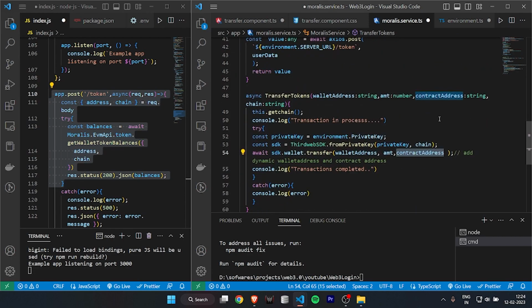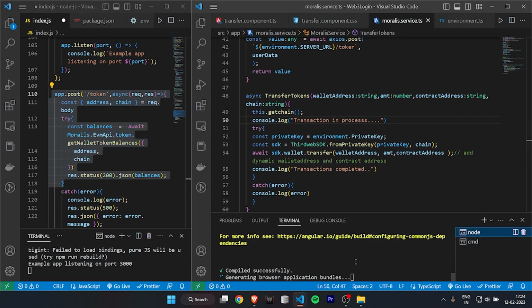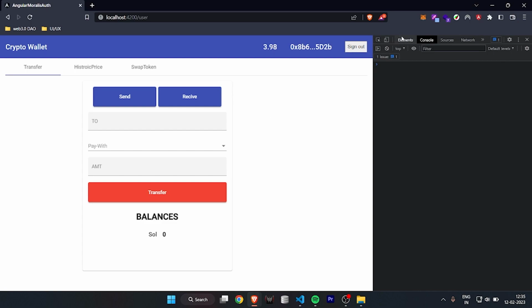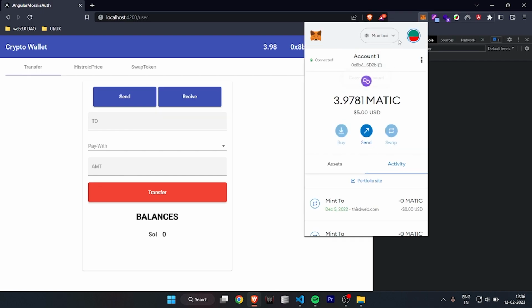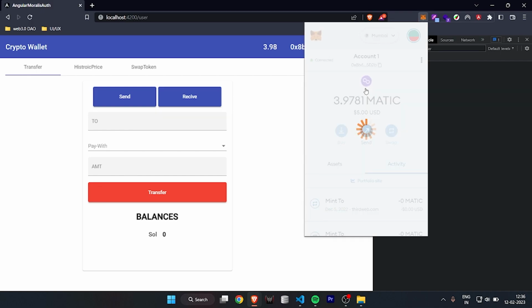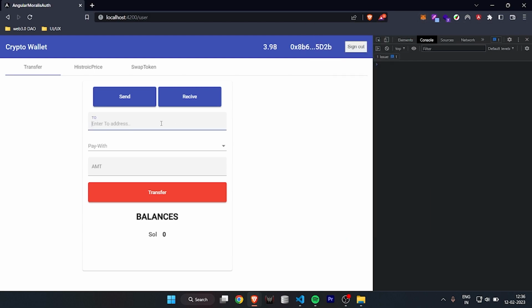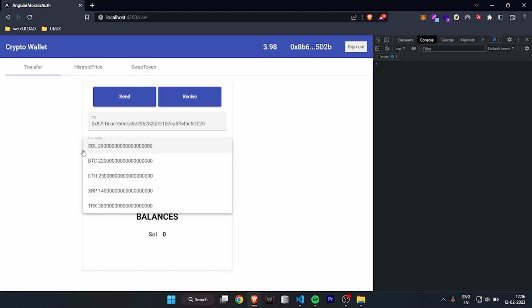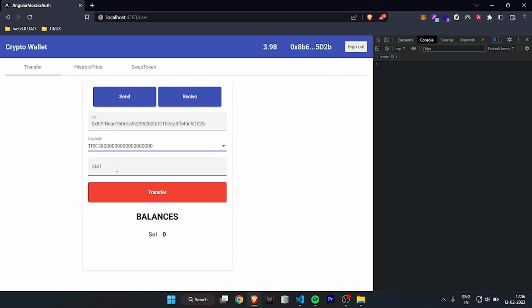So I guess this is it. Let's take a look if this works. So let's try it out. I'm just going to copy the wallet address of the second account, and we're going to paste our wallet address, and let's say we send TRX, and we're going to be sending one TRX. I'm just going to click transfer.